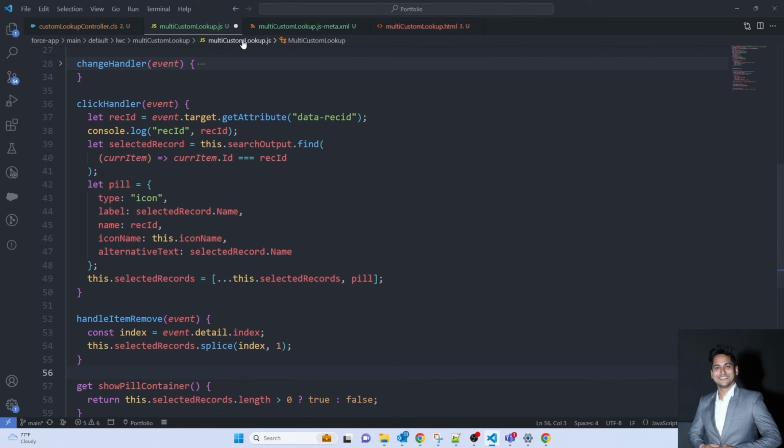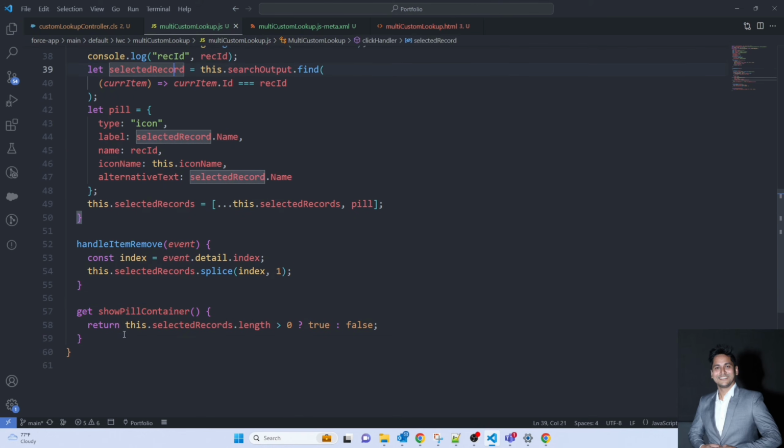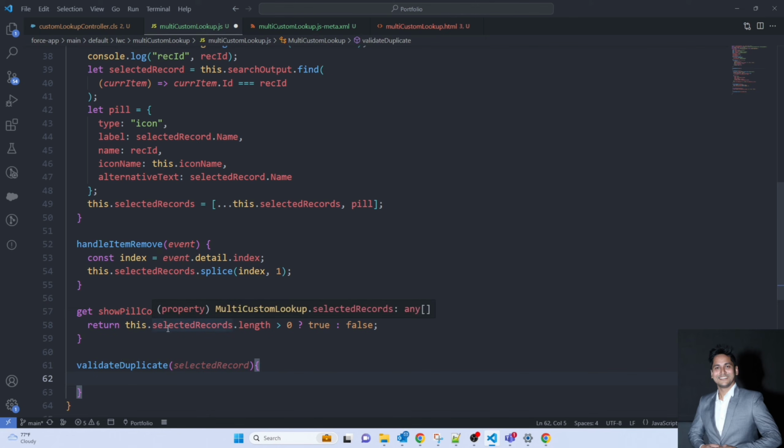So to do that, we will write down one method here which will validate the duplicate record. This method is accepting the selected record, and it will check whether the record that the user has selected is already available in the selected records array. Here again I am applying the same logic that we applied previously using the find method.